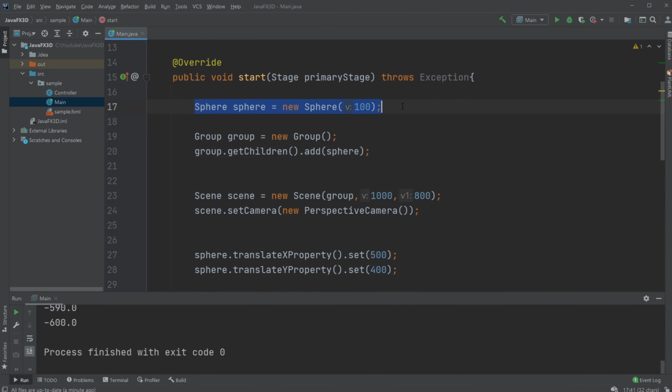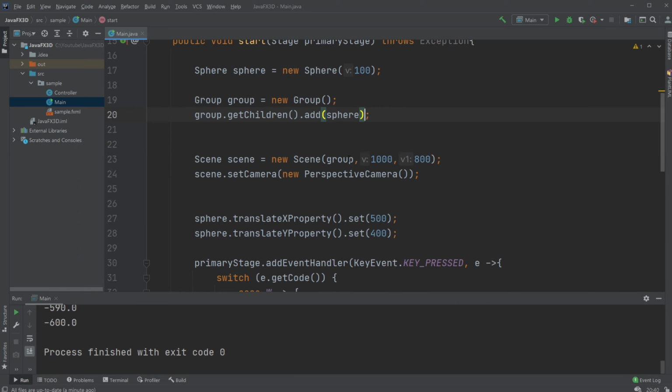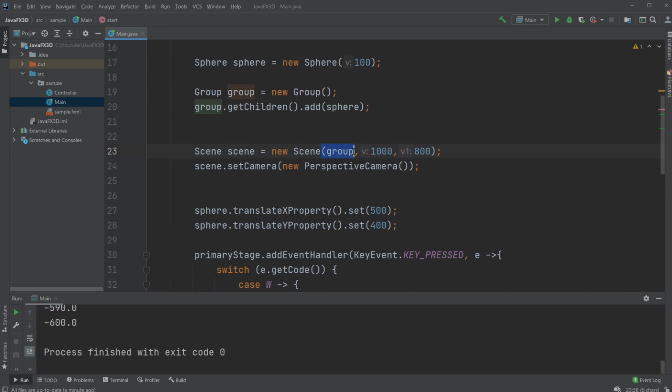So firstly, I just created my sphere object with a size of 100. I then create a basic group which contains my sphere, and then create a new scene with my group, with my sphere, and it has the size of 1000 by 800. I then add a camera, which means instead of just looking at a scene in a normal 2D perspective, I will be using this perspective camera, which allows 3D.